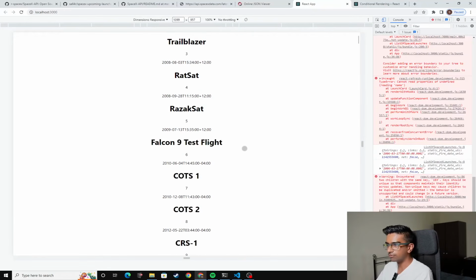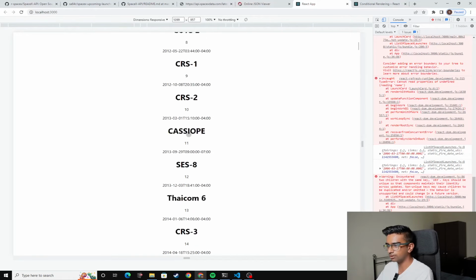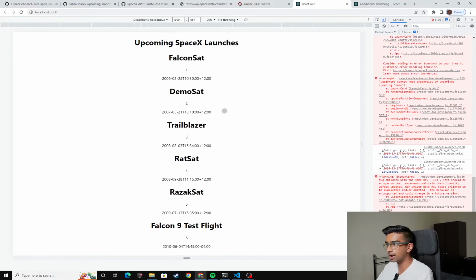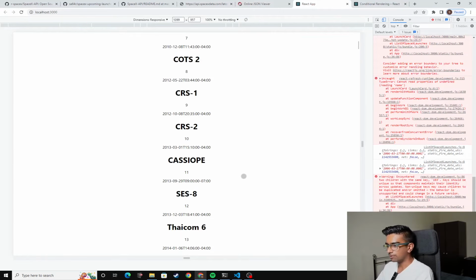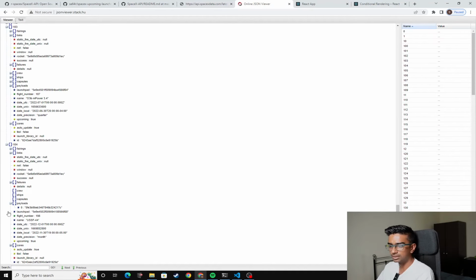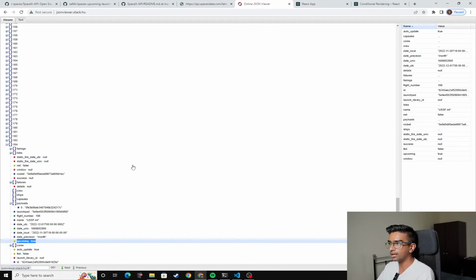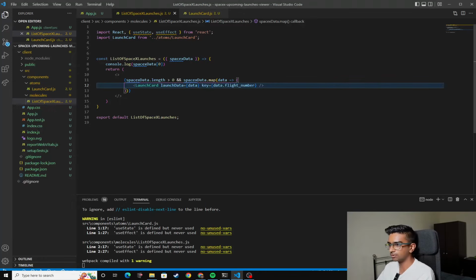So let's have a look at what we can do with this information. But by the looks of things, some of these aren't upcoming, they've already happened. So let's have a look if we can filter out the ones that have already happened in the past. So let's basically have a look at how the JSON data comes back. So here I remember seeing, if I close all of these, there is a thing called upcoming: true. So maybe we can use this to filter out the array of all the launches. So let's have a look at that.